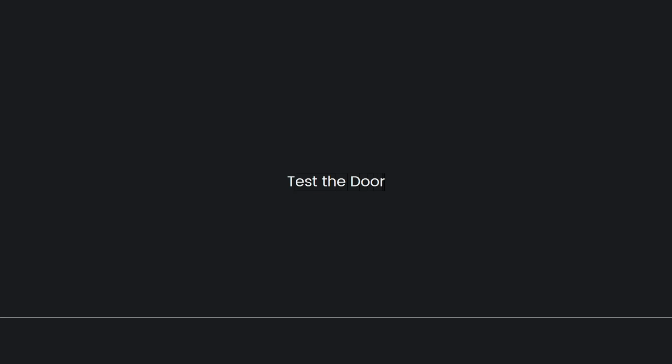Please note that this is a basic example of how to create a simple door in Roblox Studio. Depending on your specific needs, you can add more features and functionalities to the door, such as locking mechanisms, sound effects, or different opening animations. Feel free to experiment and customize the door to suit your game or environment. Additionally, always test your doors thoroughly to ensure they function as intended before publishing your game.